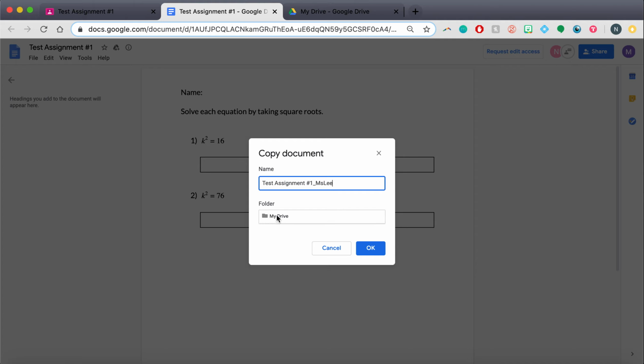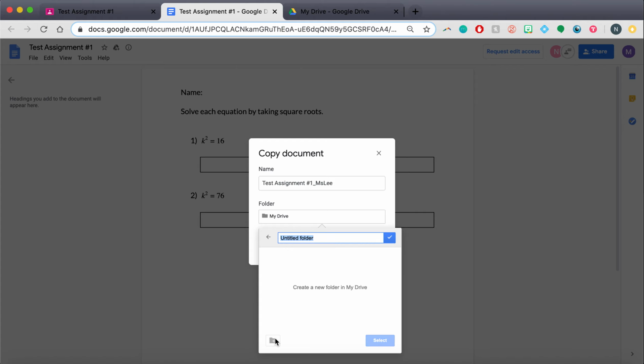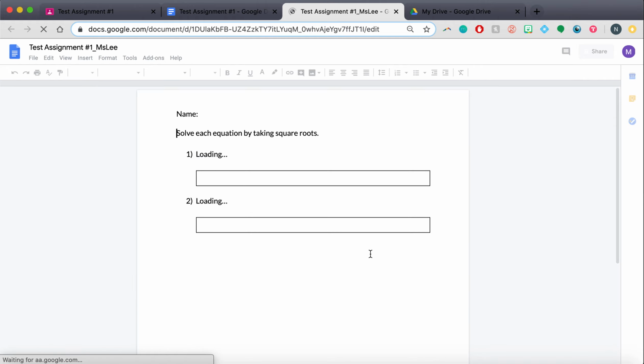And it can save to my Google Drive, and just to make sure that I'm super organized on my digital space, what I want to just do is go to my drive and then just create a separate folder for any of the math work that I'm working on. So I'll just say that this is math class. And that's the name for my folder. So I just want to press that check mark and then press select. And then this assignment's going to go to my math class. Once I press OK, it takes me to the copy of the assignment that I just made.